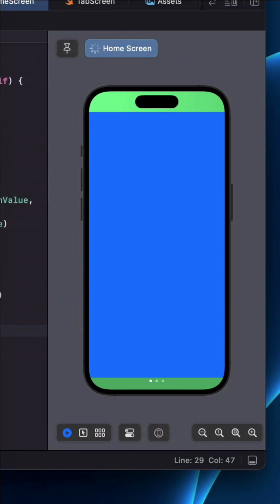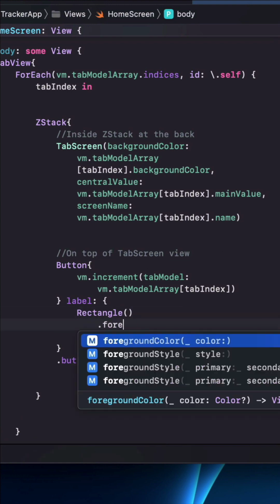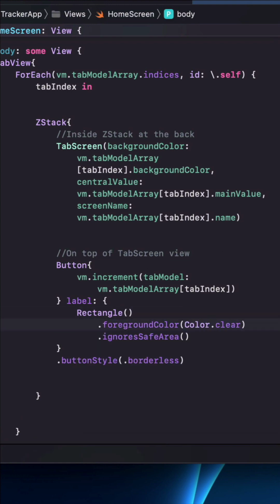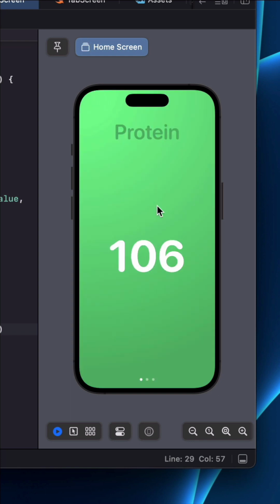And so what this means is that the button is actually technically on top of the UI component that we're seeing of tap screen, and it's clear. So when we touch it, that white flash is just not going to come up. And now, as you can see, it looks a lot cleaner than before.